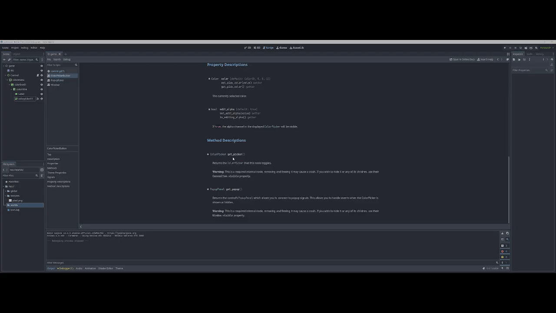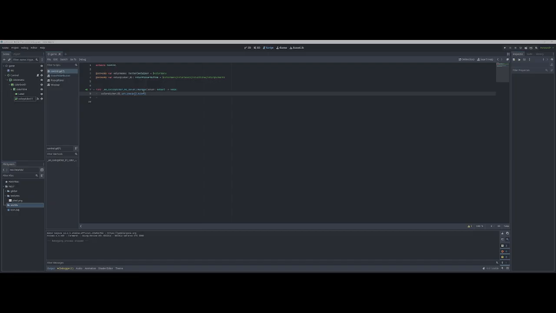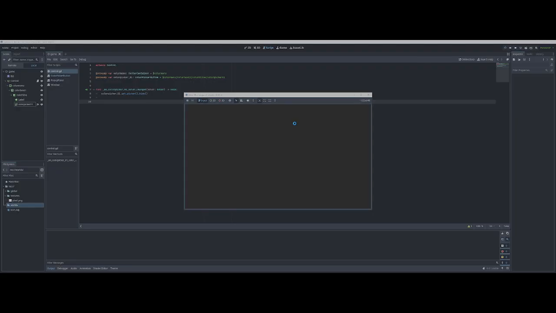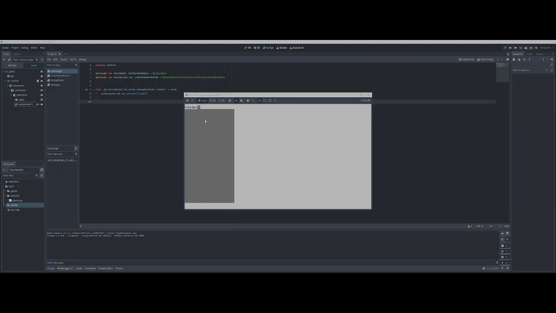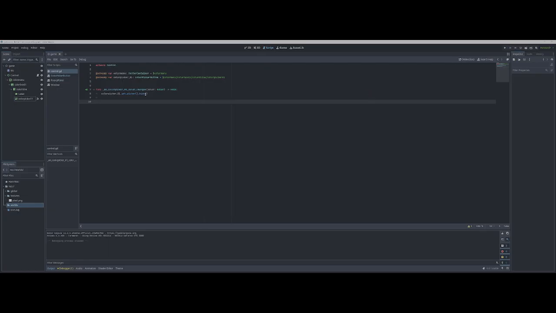What if we did color picker? We keep doing get pop-up. What do we get, picker? Does this change the game? No. Now I just can't do it. Great. Yeah, definitely not it.